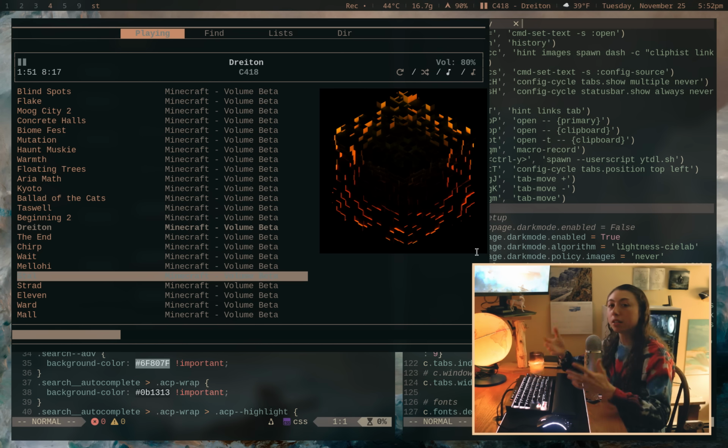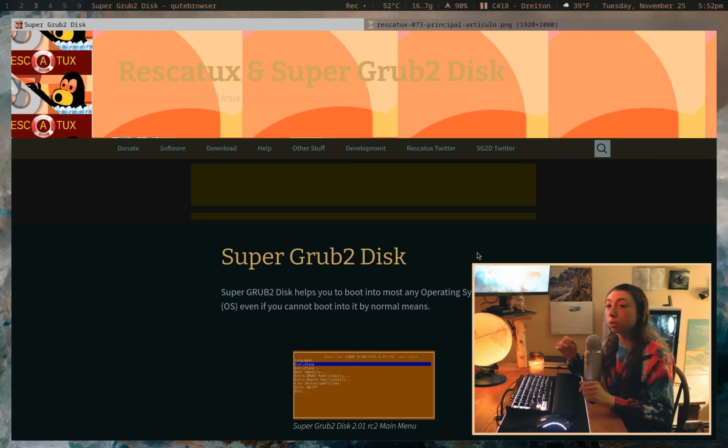Anyway, I made a massive list of all of the most helpful Linux and command line related resources that I know of. So, sites and tools and programs, basically anything that has helped me learn or understand Linux and the command line. To start with, I wanted to highlight what I think is potentially the most important, which is Super Grub2 Disk.